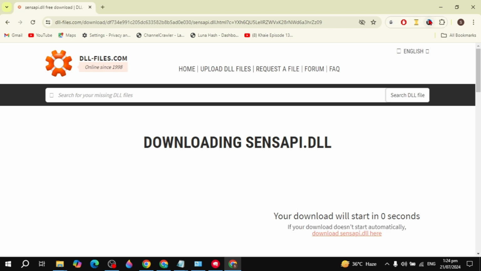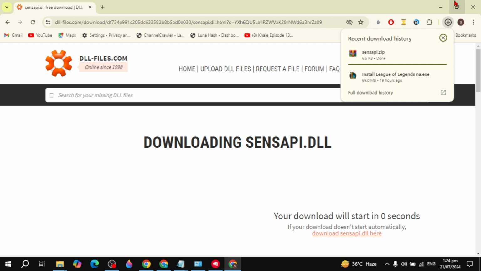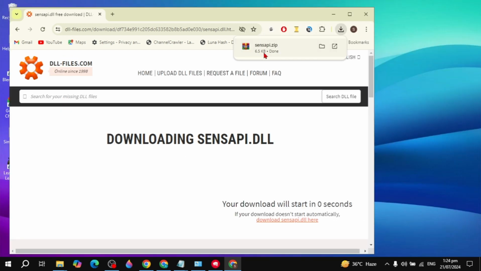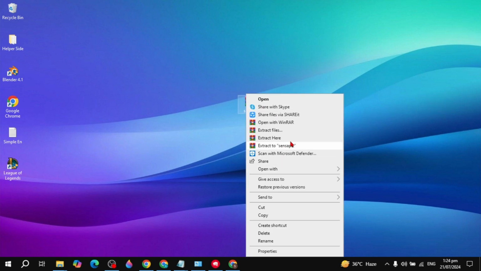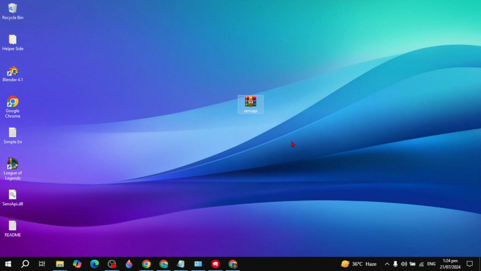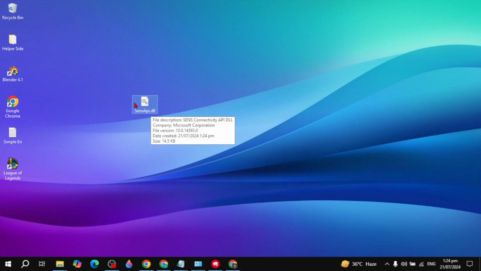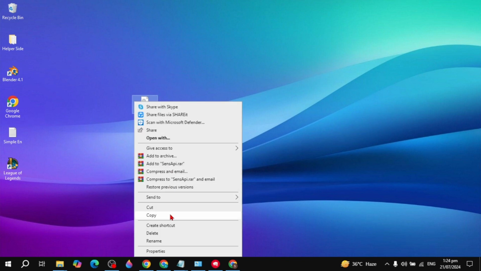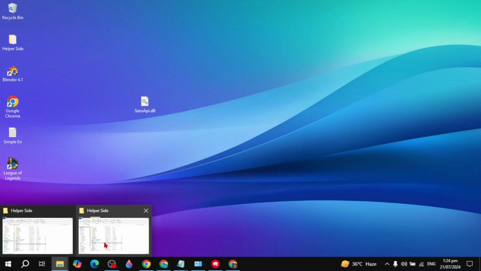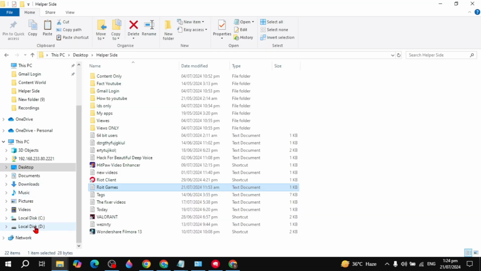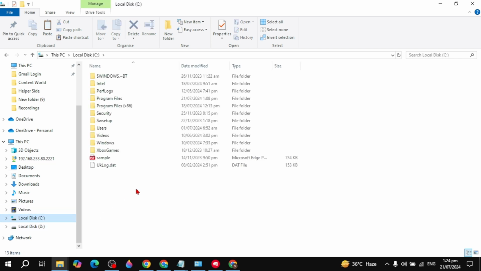So you need to just wait for it, and make sure that you downloaded the 64-bit version. After that, just drag and drop this into your desktop, and now you can right click on the WinRAR file. Click on extract here, and after that just delete these files, and also delete the second file. So after this guys, now right click on your file and click on copy. Now you have to open up your file explorer and go to the local disk C, where your operating system is installed.